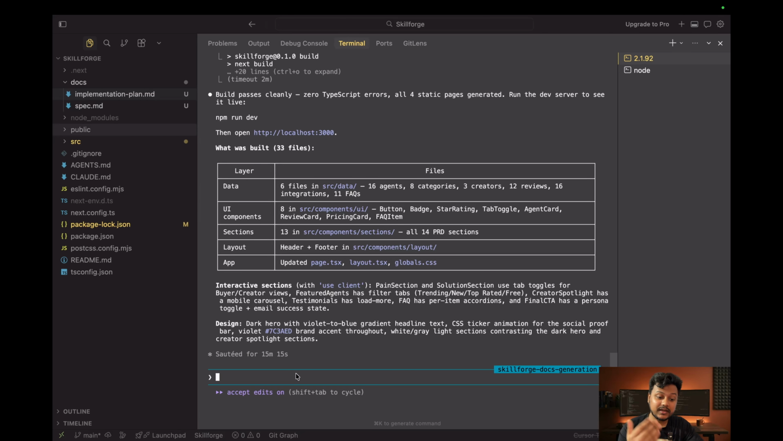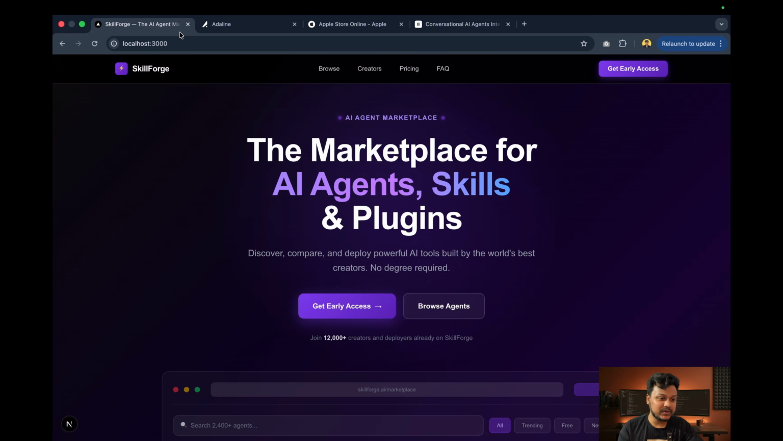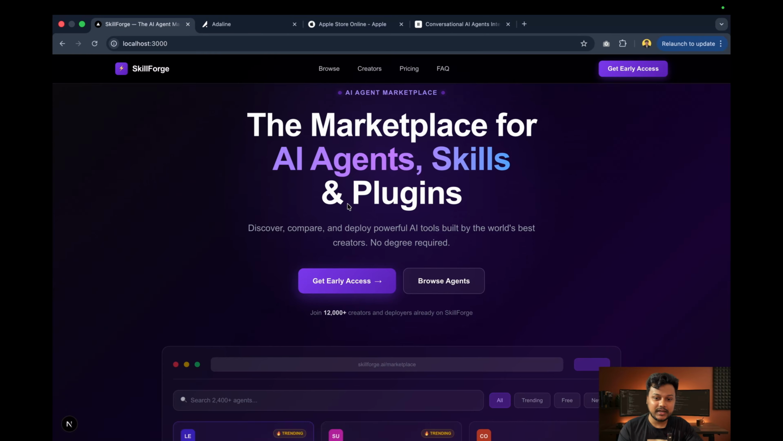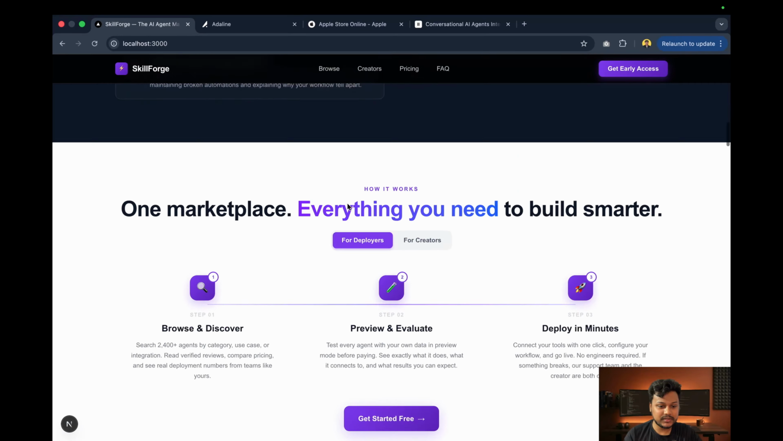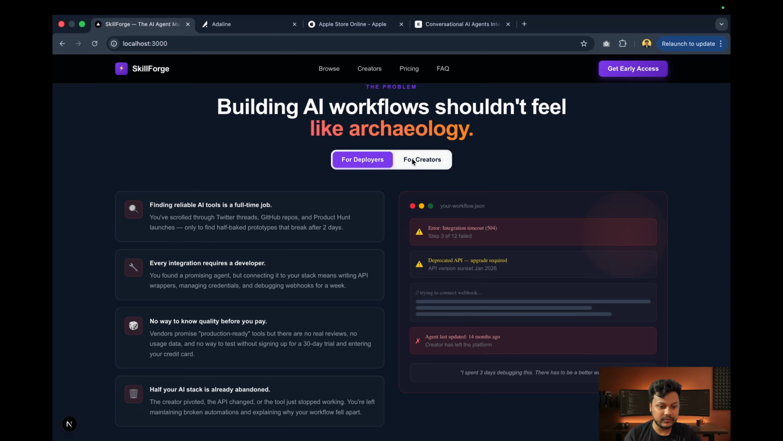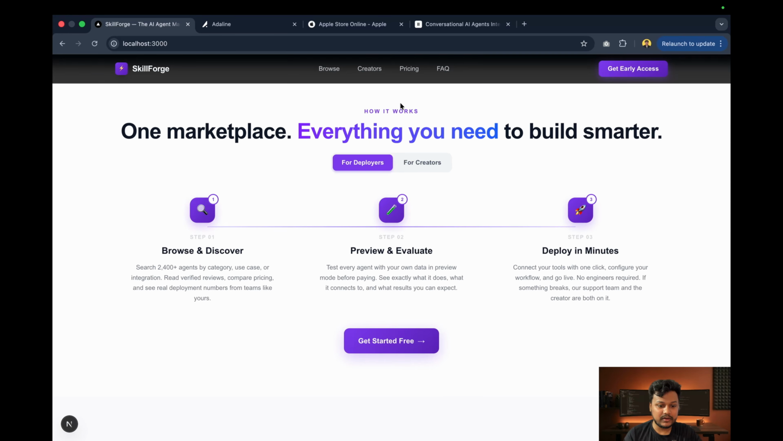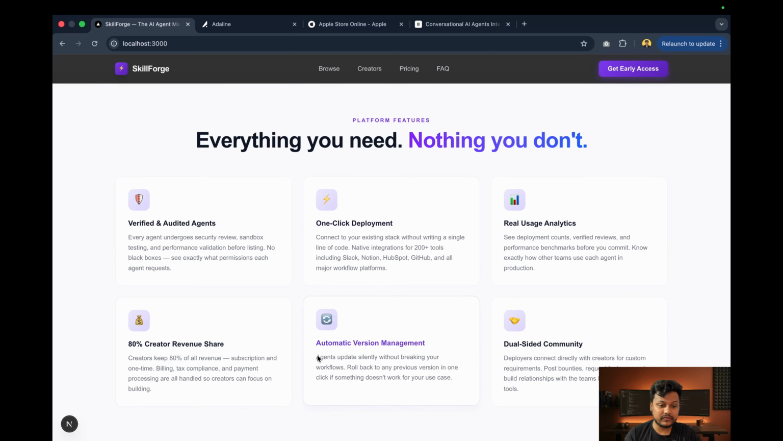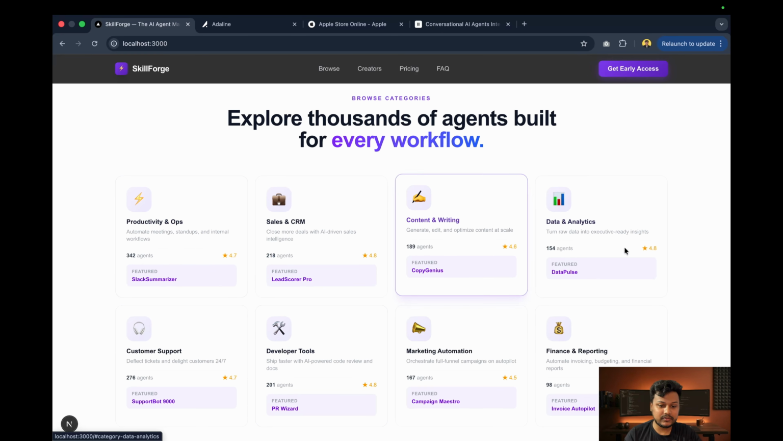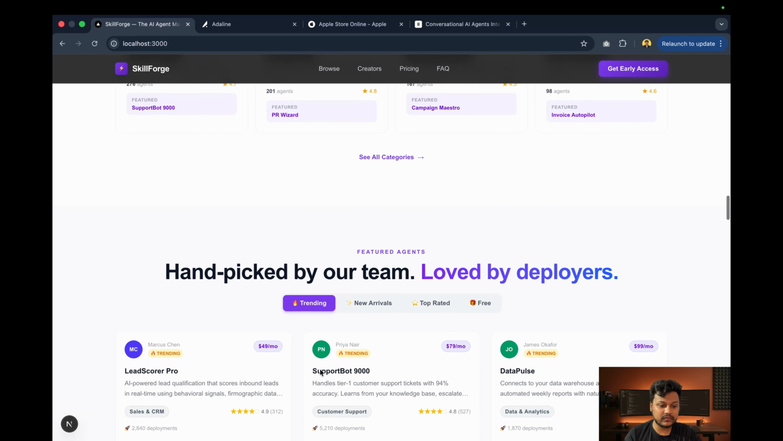So now let's see how it looks. Okay, it's running on localhost 3000. This is the landing page. Let's see what other sections are generated. We have the problem section, two sides for buyers and creators. We have how it works: browse, discover, preview, evaluate, and deploy in minutes. Everything you need, nothing you don't, showing the platform features and also showing the categories that you have for the agents and workflows.